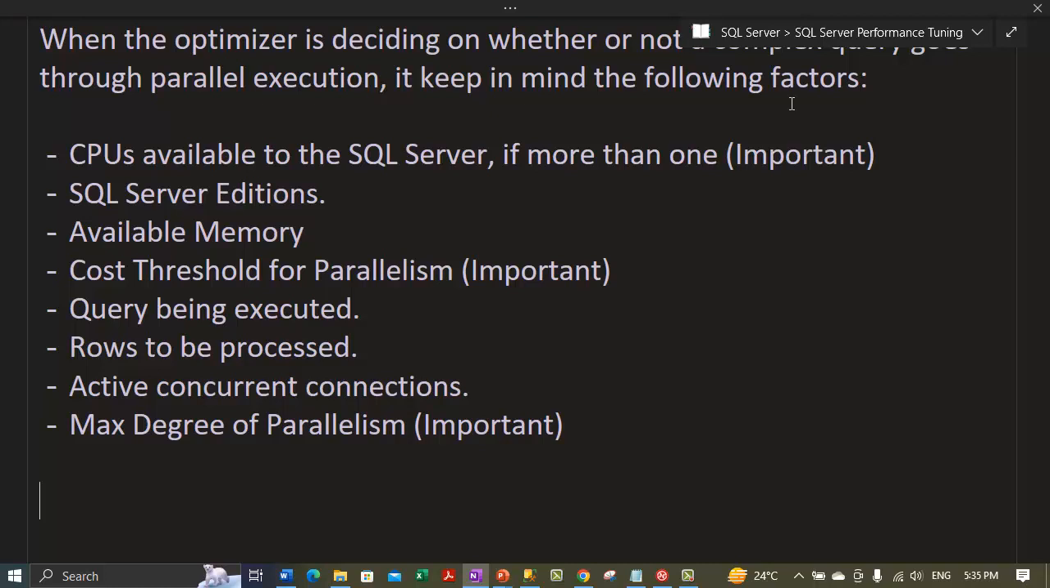Now, if there is only a single CPU or a single virtual CPU on a NUMA node available to SQL Server, then you won't see any query go parallel. Obviously, if it's a single CPU system or a single virtual CPU system on a NUMA node available to SQL Server, then we don't see any queries go through parallel execution.